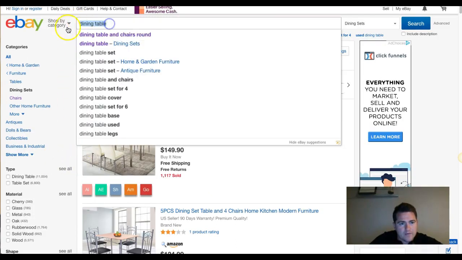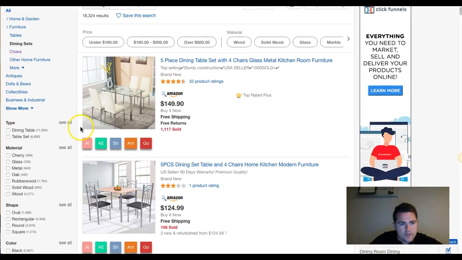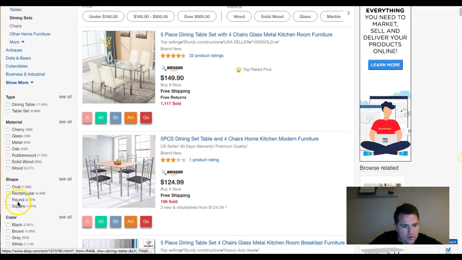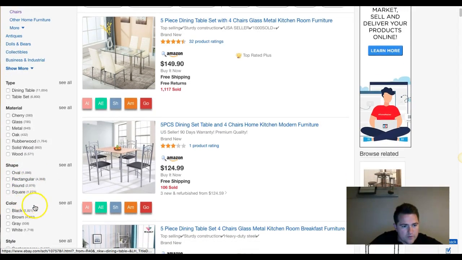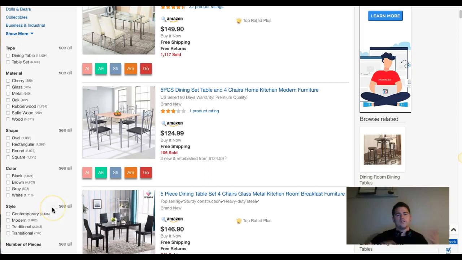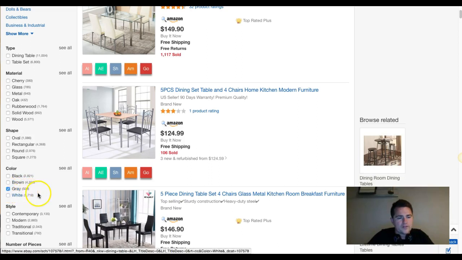Searches for dining table, very broad search. And solid wood, okay, shape, oval, rectangular. So they could choose this color, black, brown. Let's say if somebody wants a gray dining table set. If you have gray in your item specifics, bam, 508 competitors.